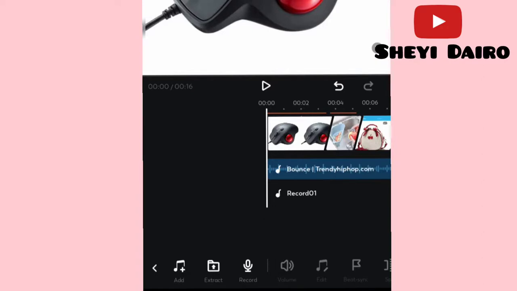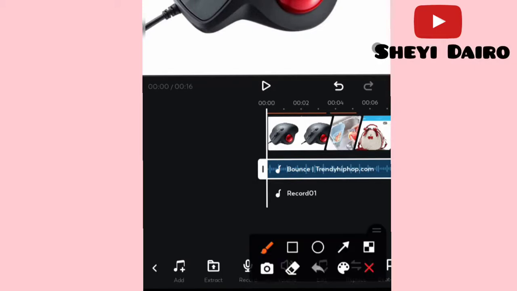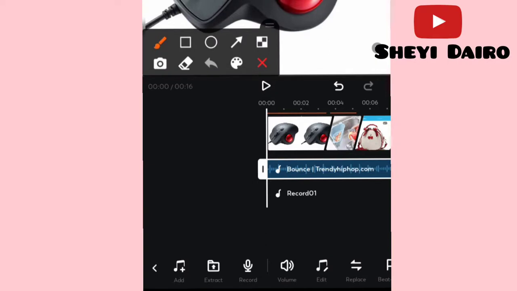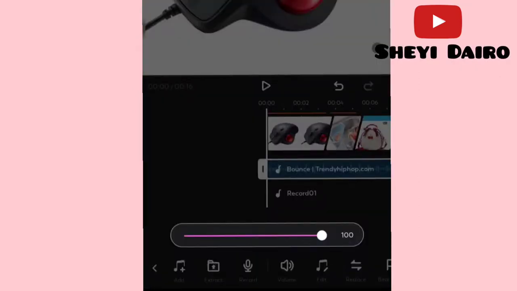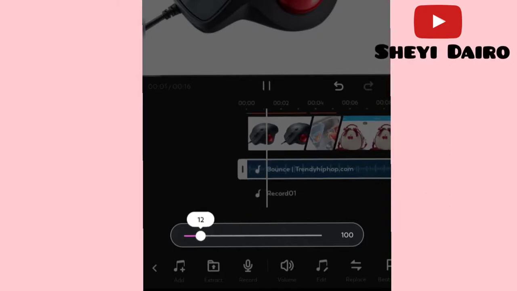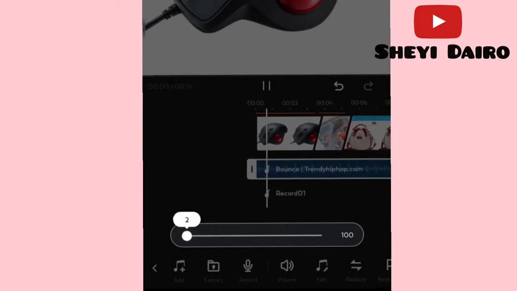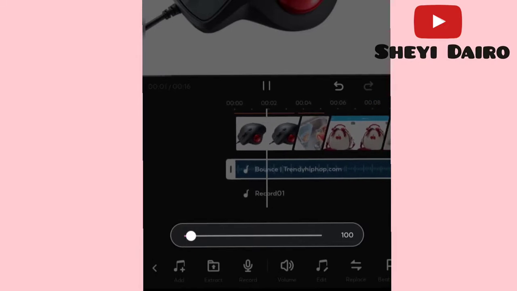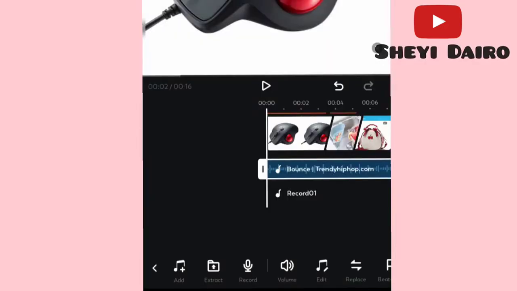Okay, let me remove this music to hear my voice. Okay, one more thing, thank God I even remember. The music, you can reduce the volume or increase the volume. I tap on this music I put there. When I tap on it, I see volume. Now you can click on volume. When you click on volume, you can reduce the volume. Oh, great. So it's good like this.